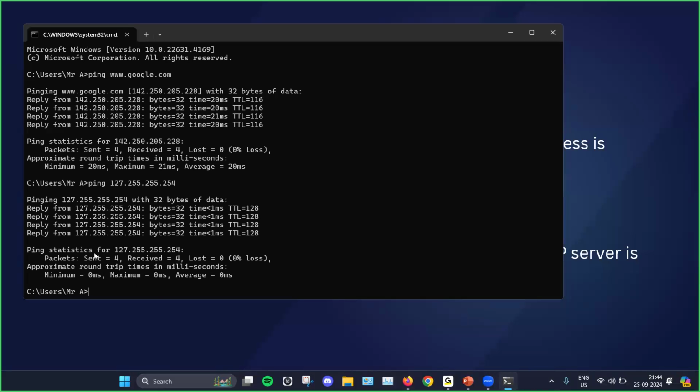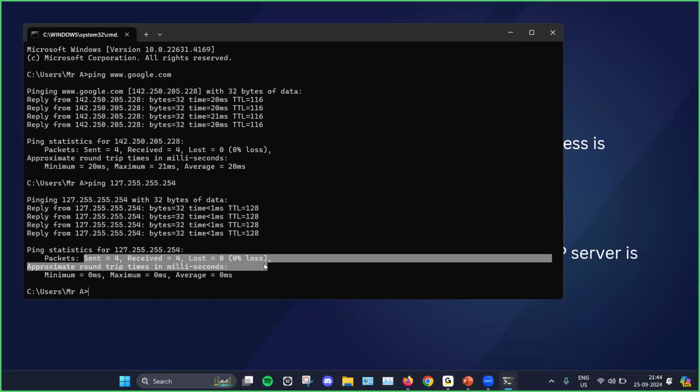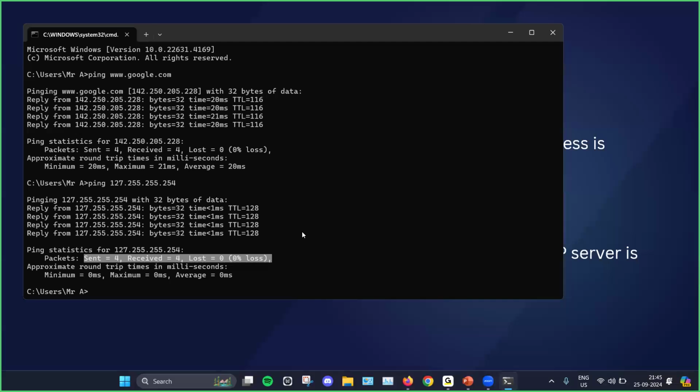So 4 packets were sent, 4 packets were received, 0 packet loss, which means 4 packets were sent to your NIC card and your NIC card responded back with 4 packets and there was 0 packet loss, which means everything is working perfectly. And the reason why it's called loopback is because you're trying to ping your own system. There's a loop forming there. You're telling yourself hi, and you're getting a response hello. Hence the name loopback.